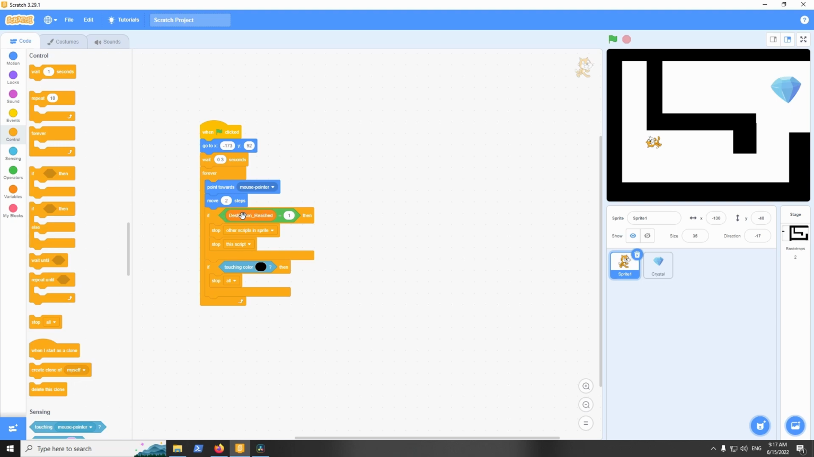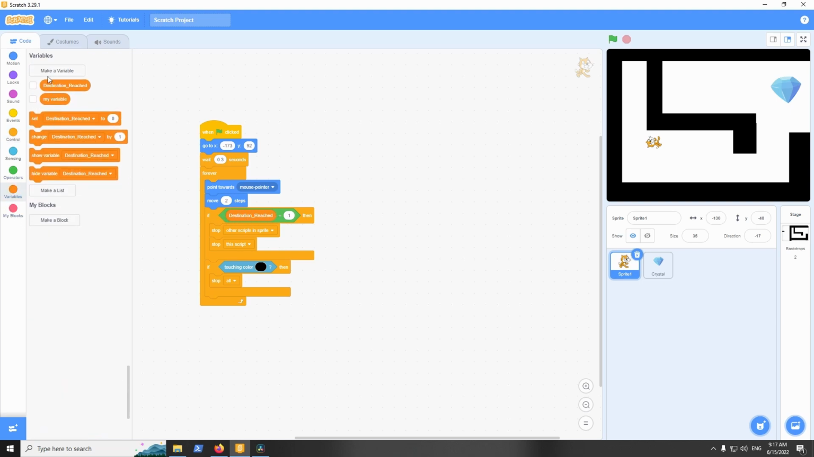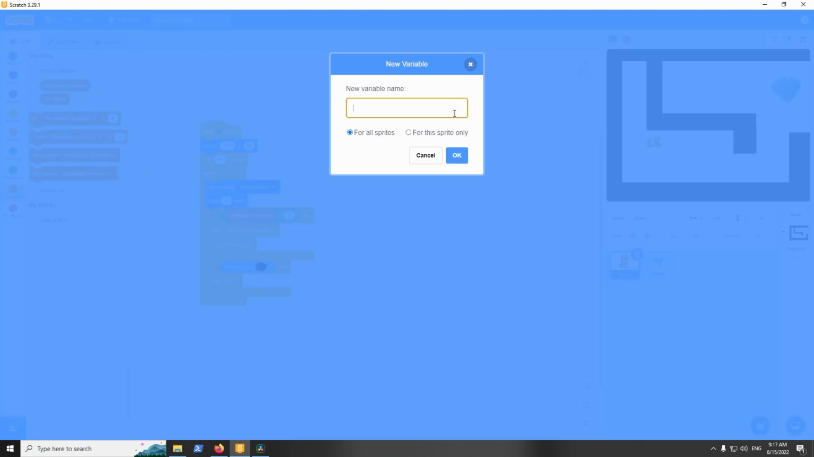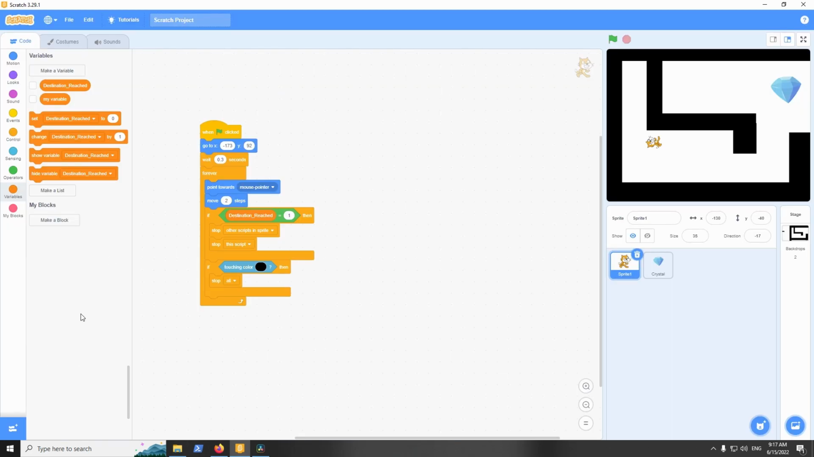And this here is a new thing. This here is a variable. You go here to variables, click make a variable, and you name it something. A variable is a place where you can store your data. For example, now the data is number 1. So when destination reached is equal to 1, then it ends the game. Or there's also if it's touching the color black, then it also ends the game.